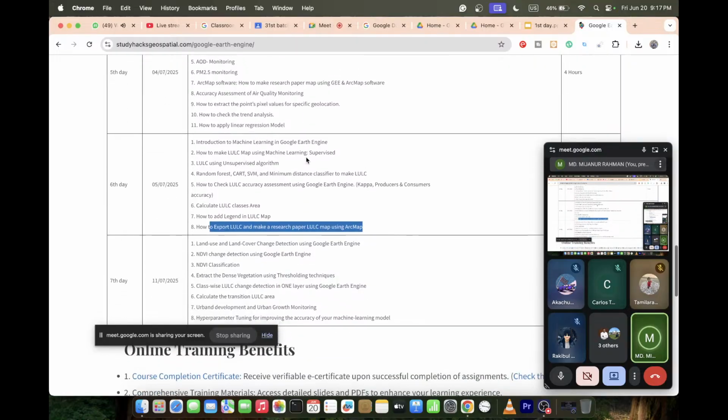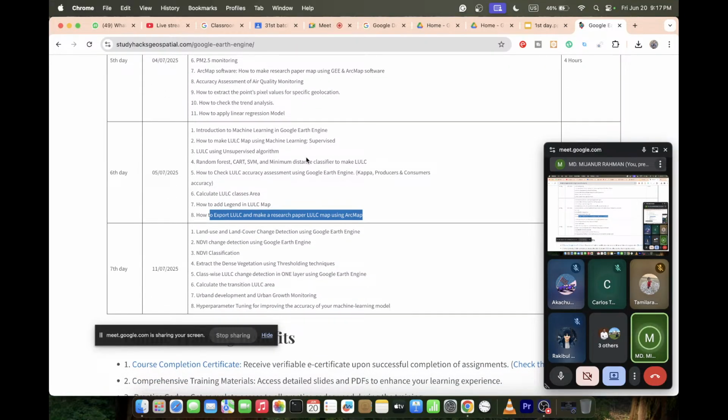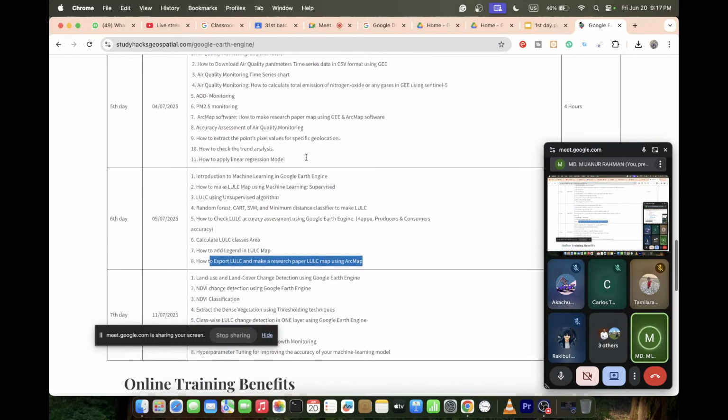So after completing the total 7 days, when you try to apply this type of thing to your own study area, you may face some problems. So when you face any problem regarding this type of content, you can get lifetime free support.